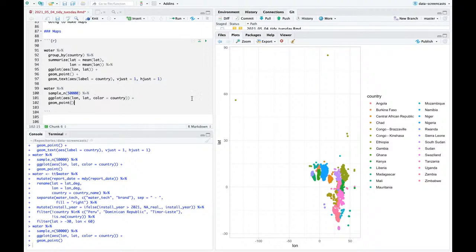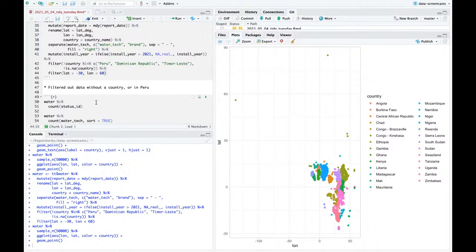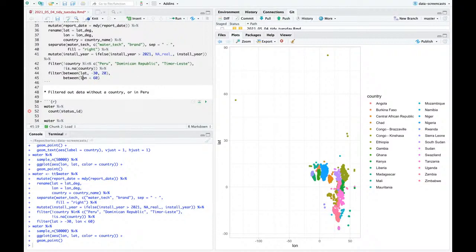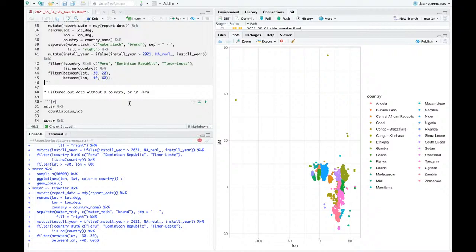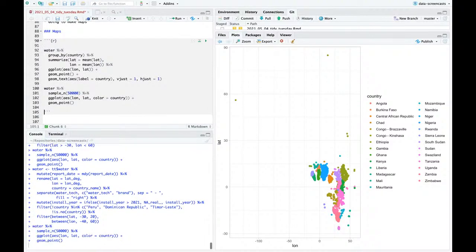Oof. Oh yeah, every time I do a sample, it gets this situation. I can actually say between lat -30 and, I don't know, 20 about here, and between lon -40 and 60. I'm just adding some filters that I think basically box Africa in. We could go check this manually, but I think it's going to cover them.